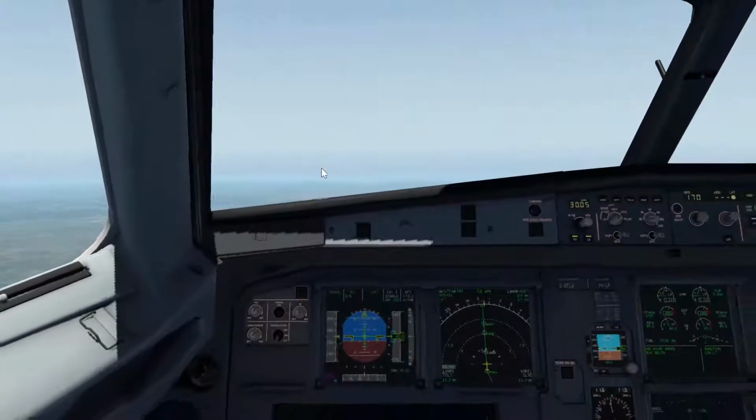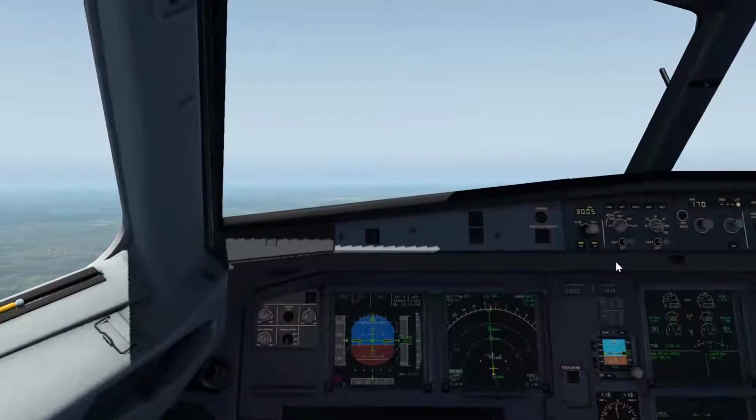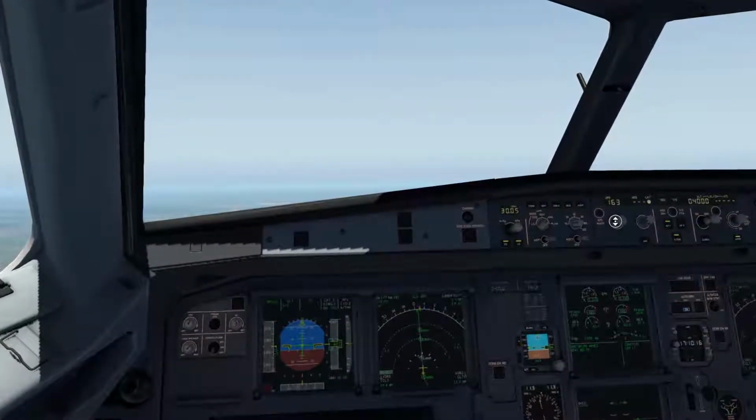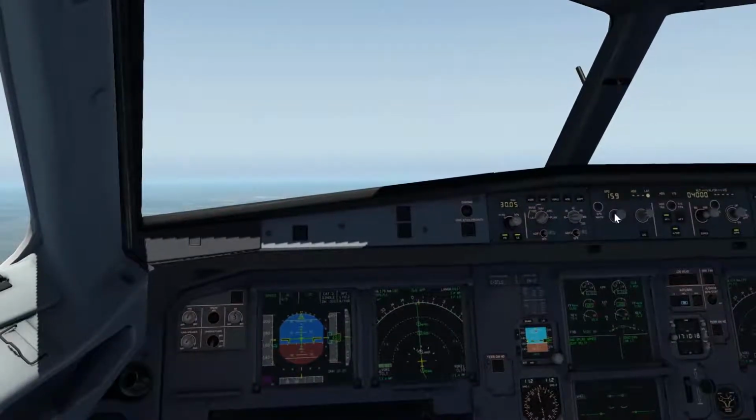240. On the visual, we're about to catch the glide slope too, guys, so let's start piping this speed back to our approach speed of 156.